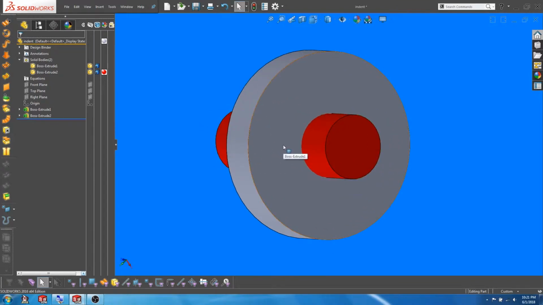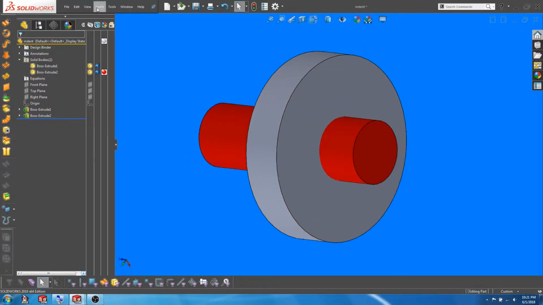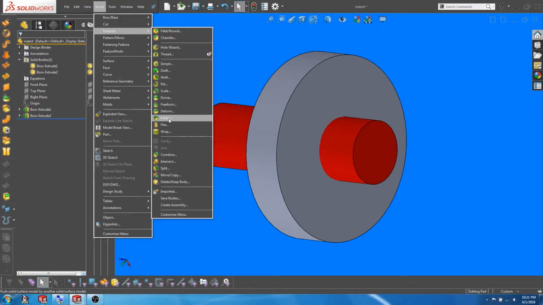In this case, I want to create a pocket feature on the disc that is in the shape of the shaft. So let's go into the indent feature. Go to Insert, Features, Indent.